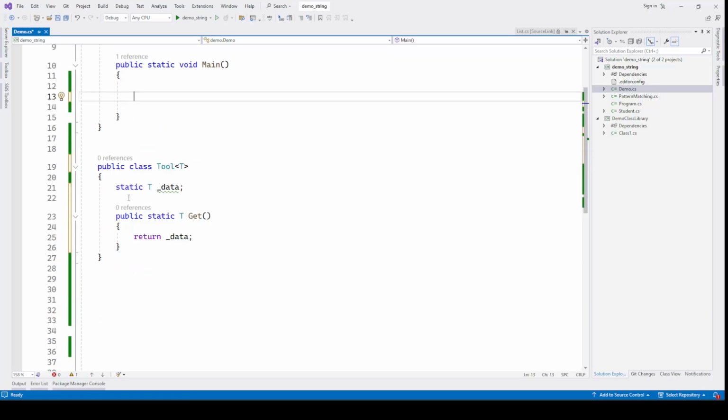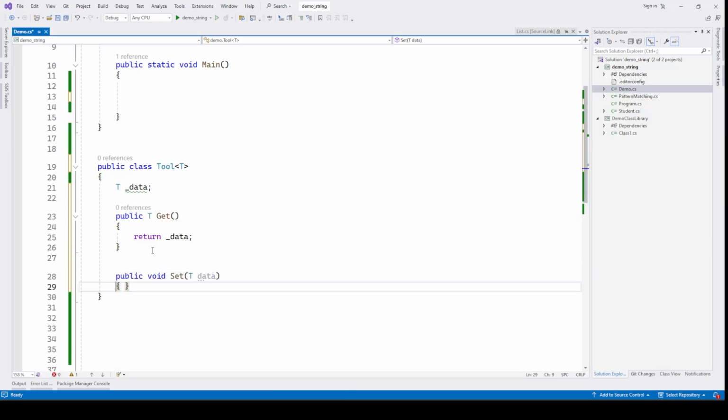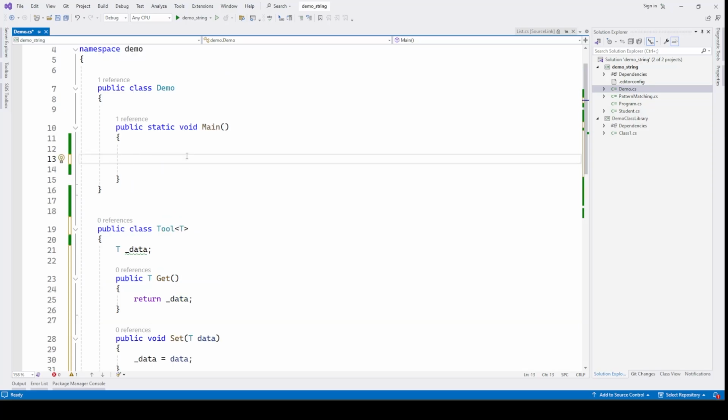Let's change this data type from static to the instance field so we can understand how we can create objects of classes which are generic. So we have a get method and we have the set methods, and if you notice in our class we have not specified any data type here. Our class is independent of the data type. How will we create objects of a generic class?